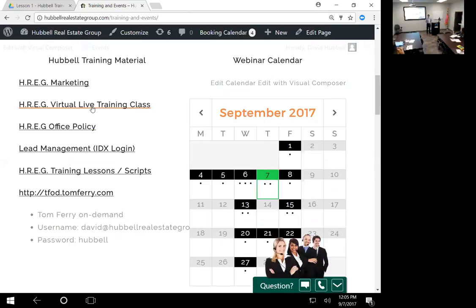If you have an iPhone or an Android, I encourage you to download Zoom onto your iPhone, because you can actually watch these webinars on your phone if you're sitting out in the field or at a property or whatever. If you ever need office policy, again, it's going to be here. It'll also be in Broker Sumo as well. So we're going to have it in two places.